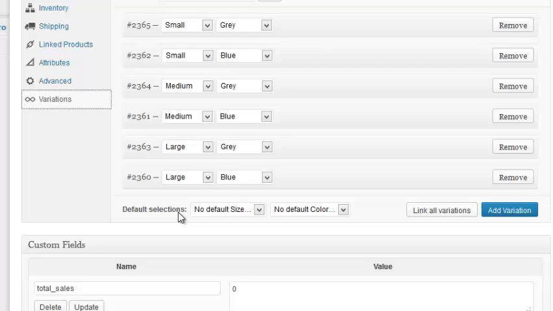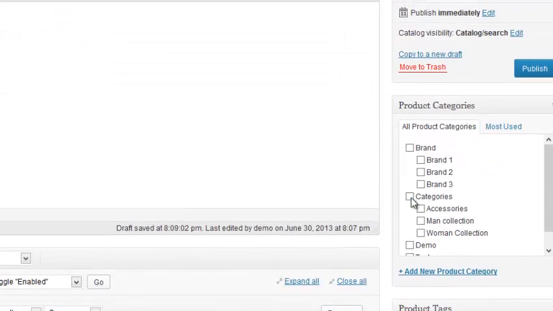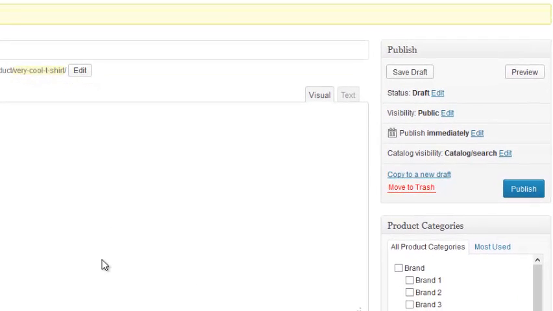You may not want that. Maybe you want to give it a default selection. As soon as they land on the page, it'll already be small and blue, let's say. And that way when they land on the page, those two options will already be pre-selected. So let's do it like that. Okay, let's save that as draft. And actually, I'm ready to publish it now that I've set that up.